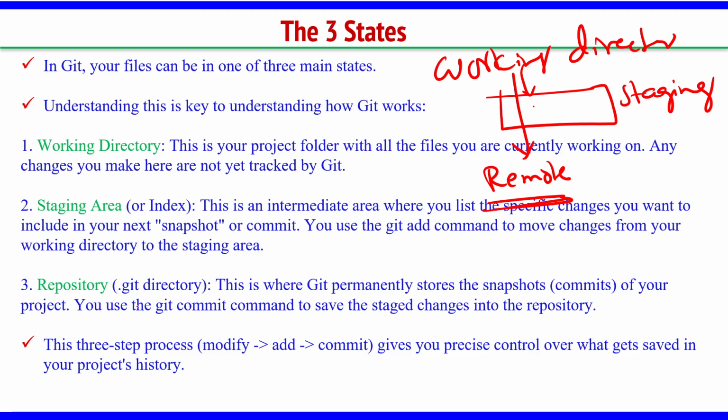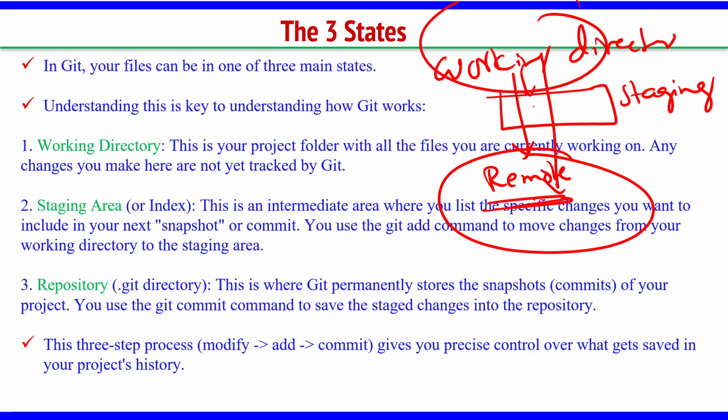Then the final one, repository, that is the Git directory. This is where Git permanently stores the changes of your project. So in the final repository, whatever changes you made locally are updated back to the directory, right? You can use the git commit command to save the staged changes in the repository. Whatever changes you have mentioned here will be updated back in the repository, right.